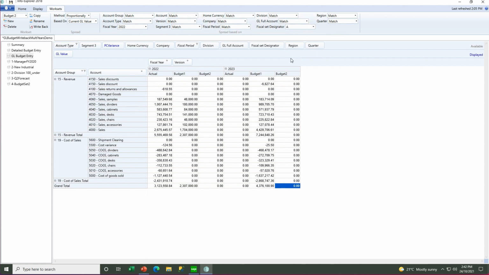So A is my fiscal designator, and in my version dimension, I need to choose actual. So I'm going to spread this budget number to budget set 2, but using 2022's fiscal year and actuals. So now if I key in this 3,123,558.84, it spread those numbers based on the actuals for the first 3 months of the year.